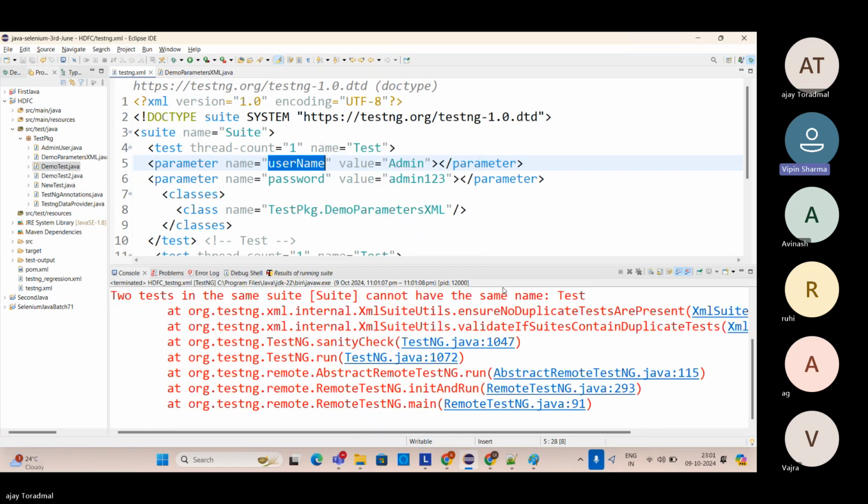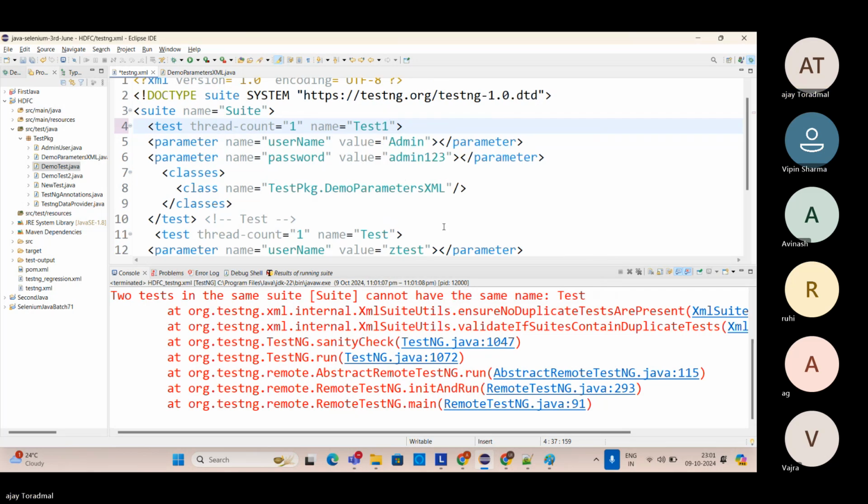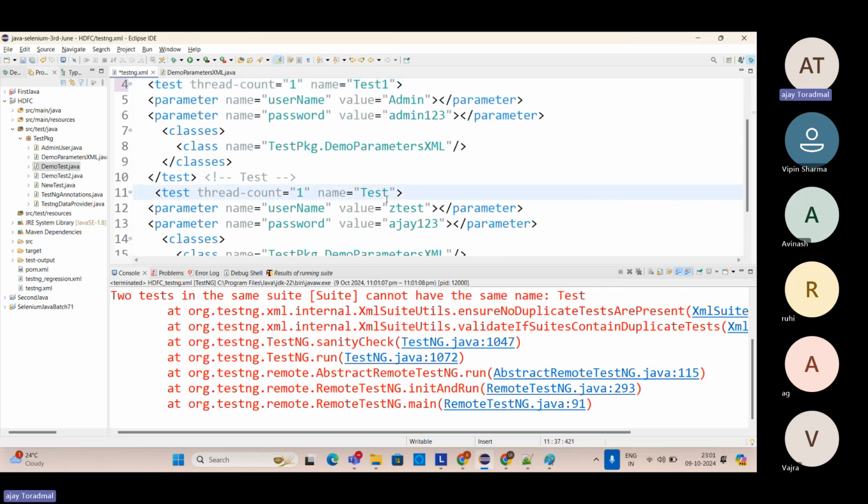Sir, we have created two tests here in the XML. They cannot have the same name. Oh. Okay, so I'll say this is my test one and this is my test two. Let me run it.